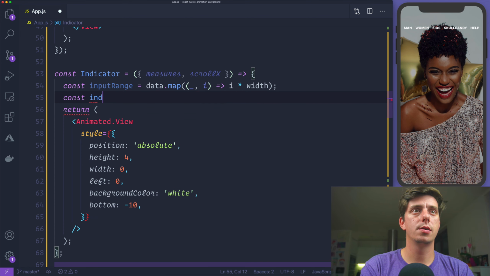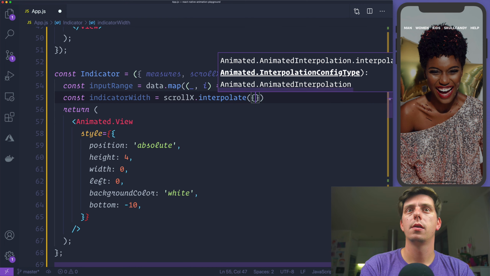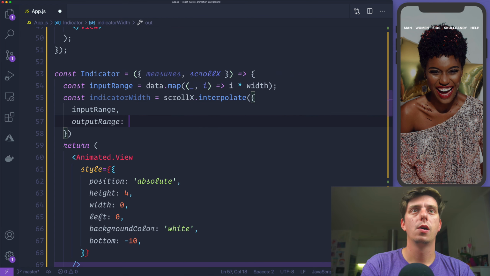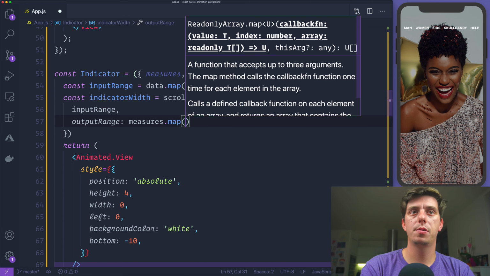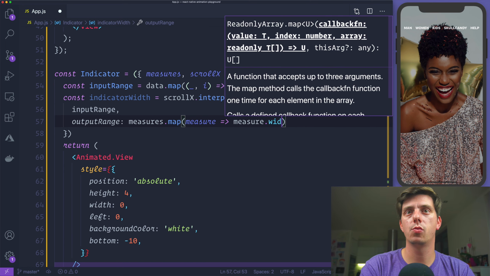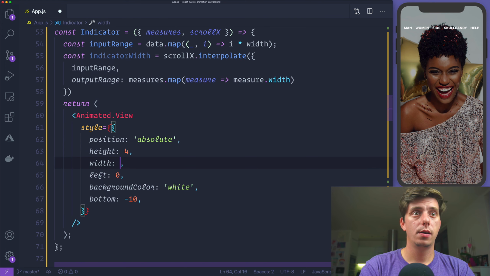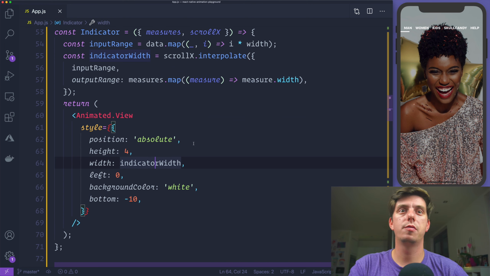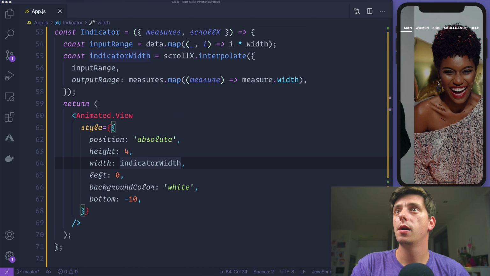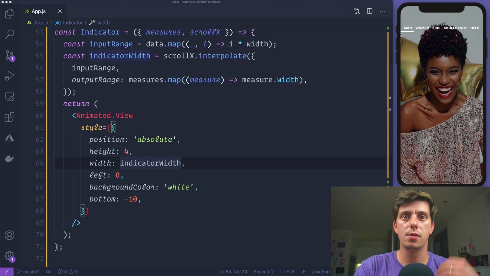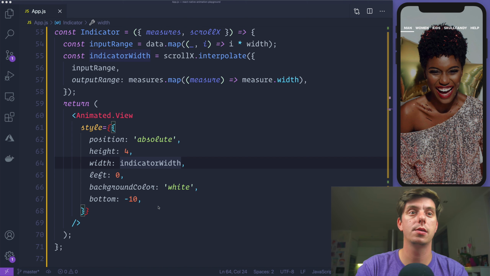And with this, we can say indicator width is going to be scrollX, and we'll interpolate. We'll pass the input range, and for the output range, we'll pass the measures. Map measure, and we'll get the measure width, right? And we can pass this measure width here. So now if we change the position of the slider, you'll see that this indicator is changing the width, but we also need to translate it properly.